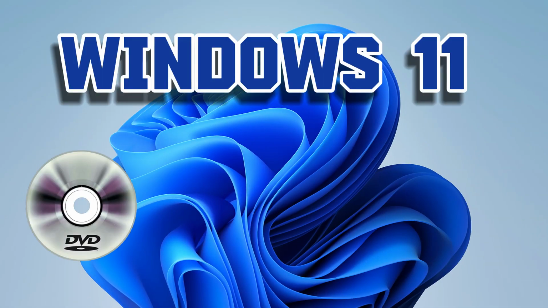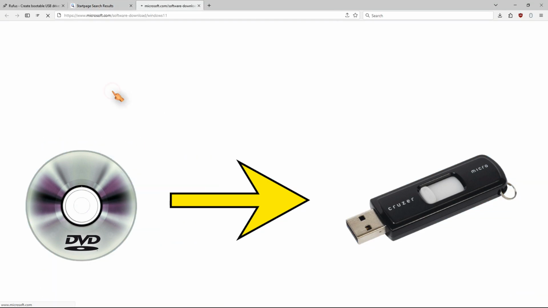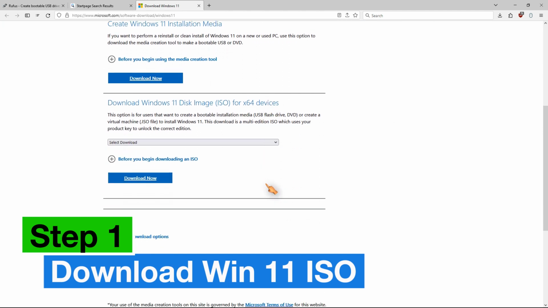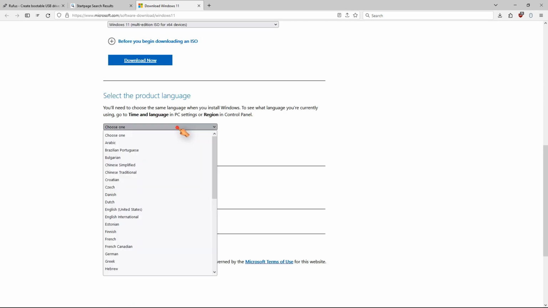In this video, I will show you how to create a bootable Windows 11 USB stick. The first step is to download the latest ISO directly from Microsoft. Do not use the media creation tool. Do not waste your time. Download the ISO file directly. Choose the language of your choice.